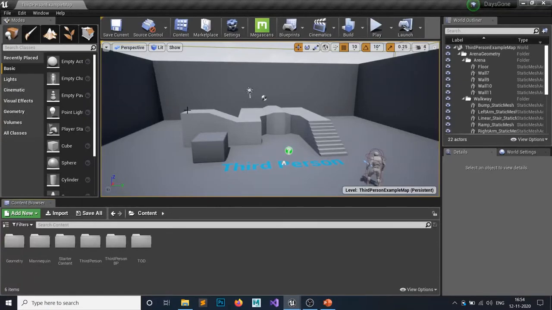Hello everyone and welcome to my Unreal Engine 4 tutorial series on how to make a third-person shooter. In this episode we will be setting up all the things we need for our third-person shooter game, and in the next episode we will actually learn the algorithm of how to do that.